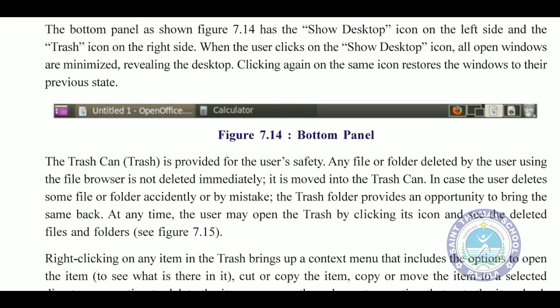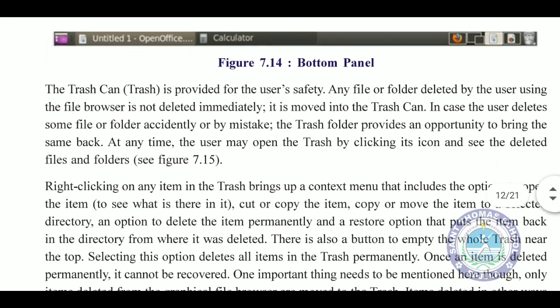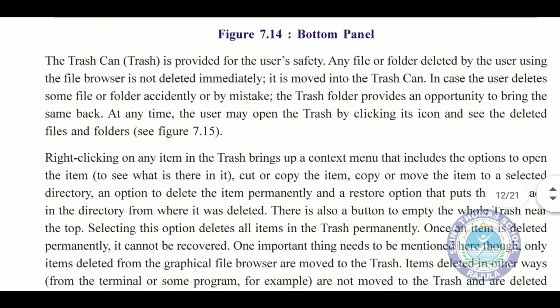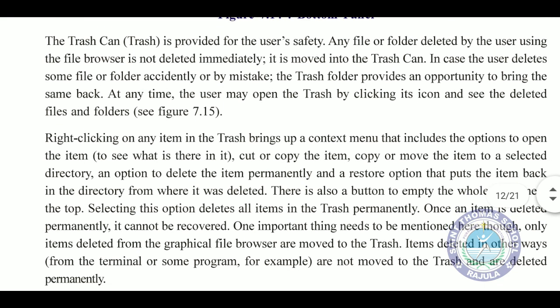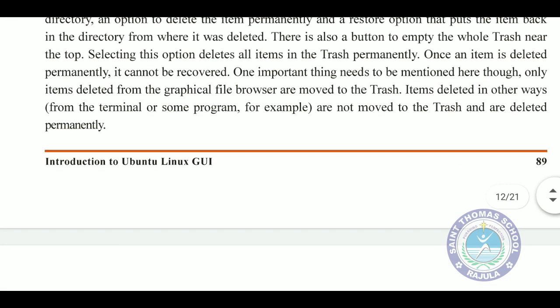So when you open the trash can and right click on any item, it will open the context menu. In the context menu we can see many options like cut, copy, copy to, move to, delete permanently, and restore. When you select the restore option, it will push our item back to its original position. So first I will show you those options over here.